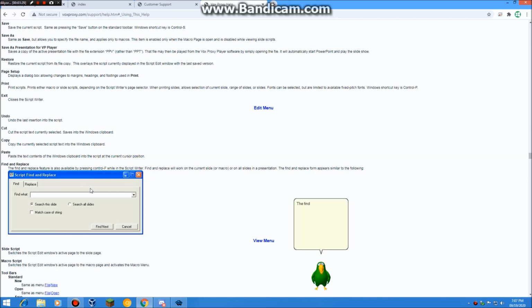Find and replace. The Find and Replace feature is also available by pressing Control F while in the script writer. Find and Replace will work on the current slide or macro or on all slides in the presentation. The Find and Replace form appears similar to the following. View menu. Slide script. Switches the script edit window's active page to the slide page. Macro script. Switches the script edit window's active page to the macro page and activates the macro menu.